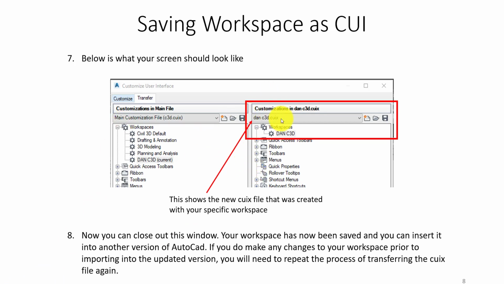So this is what your screen should look like once you save it. It'll have Dan C3D CUIX file. That's a customization file, and this is what's actually in that customization file, and the workspaces in there. And that's really what we're worried about here, is just the specific workspace. So you can go ahead and close out this window, and you're done saving your workspace as a CUI.